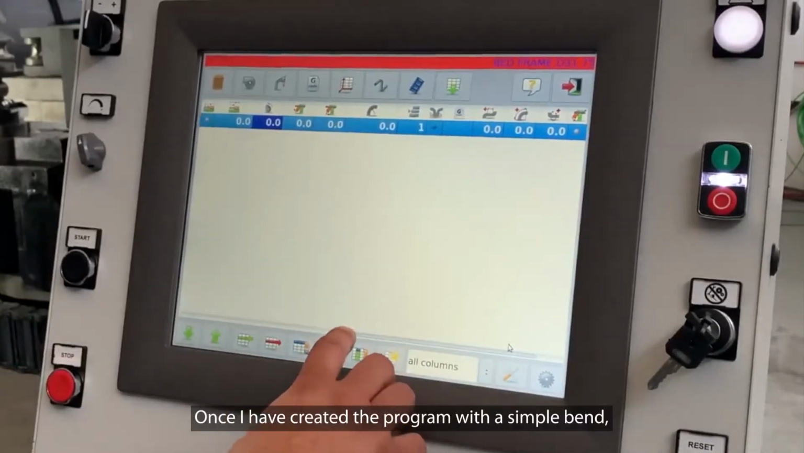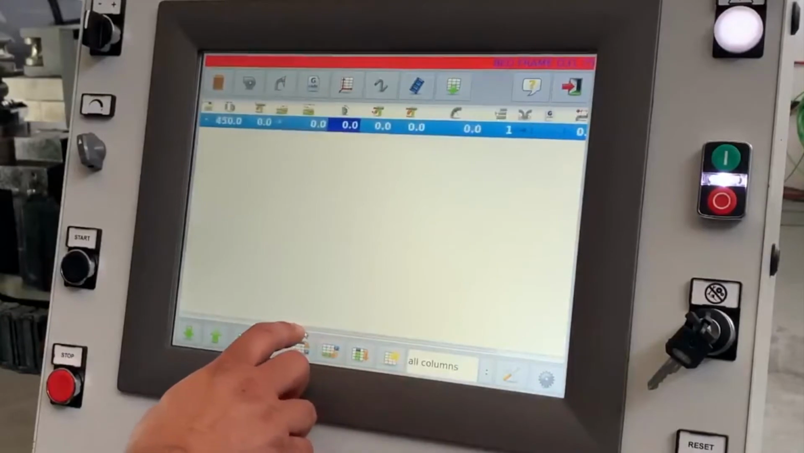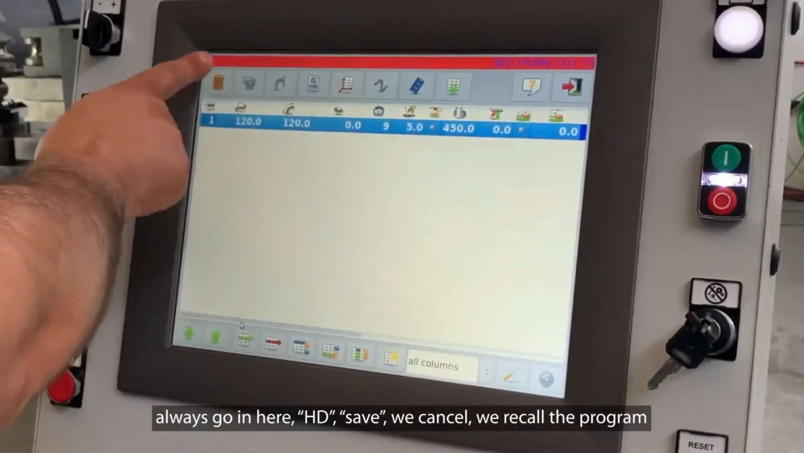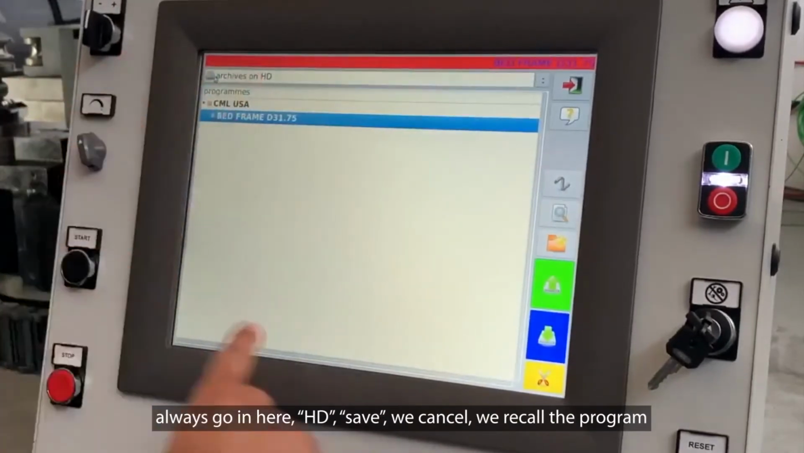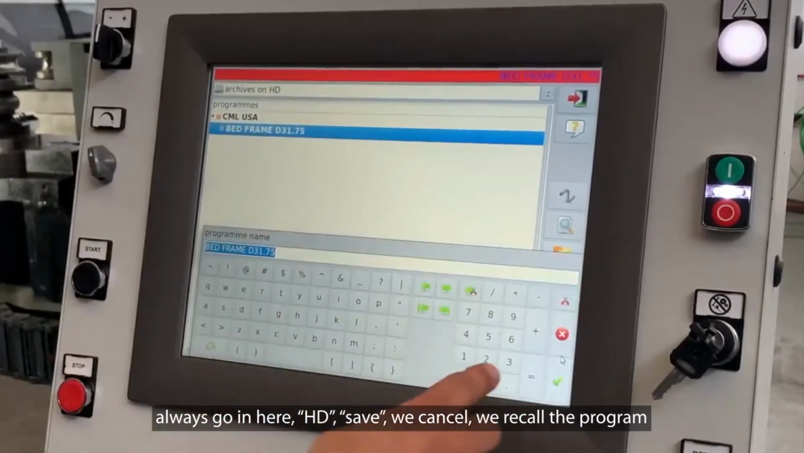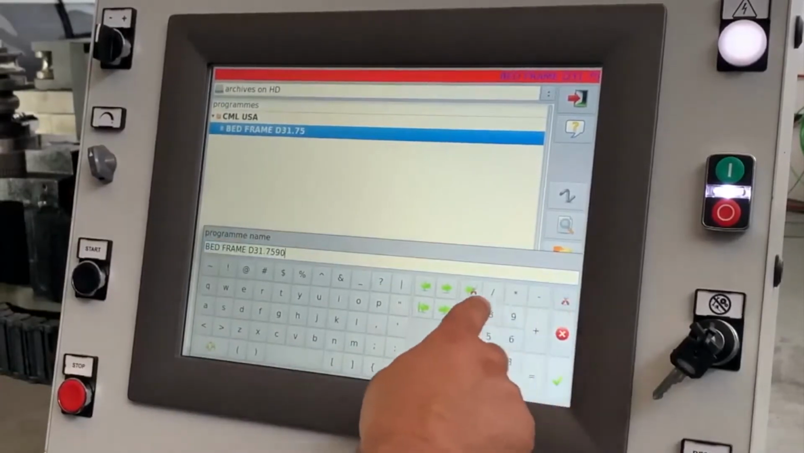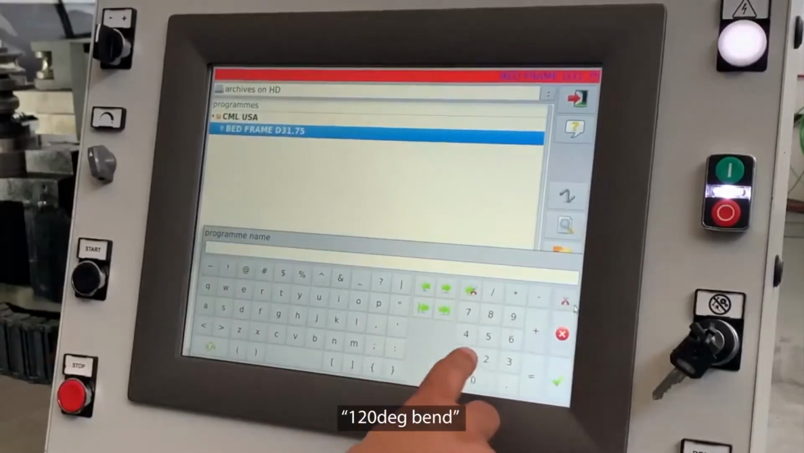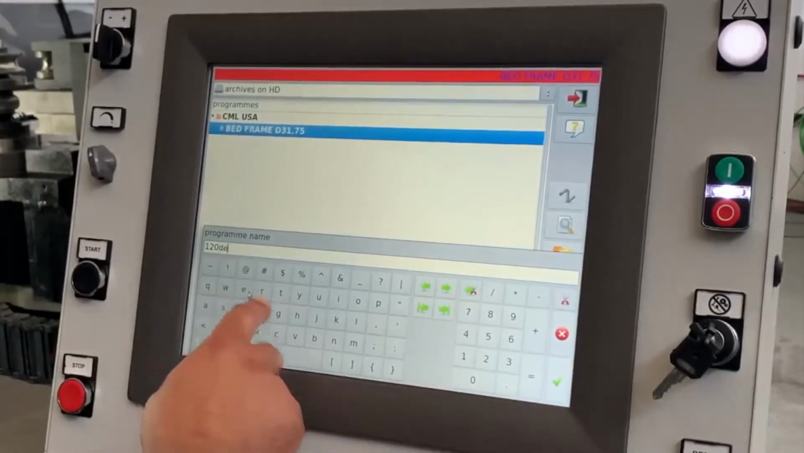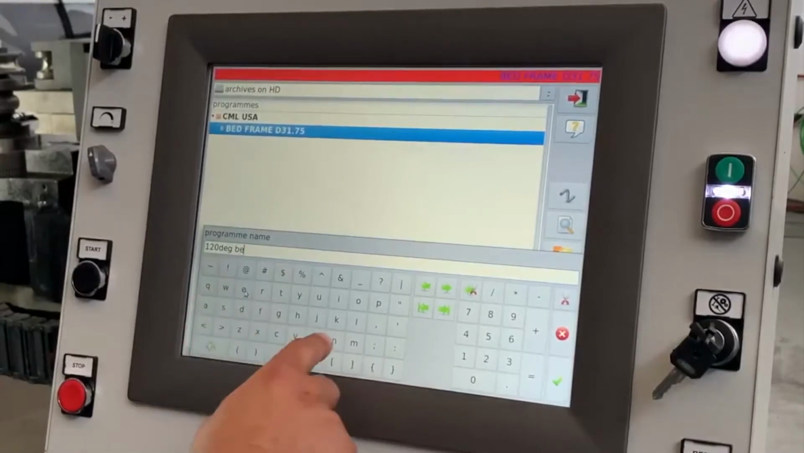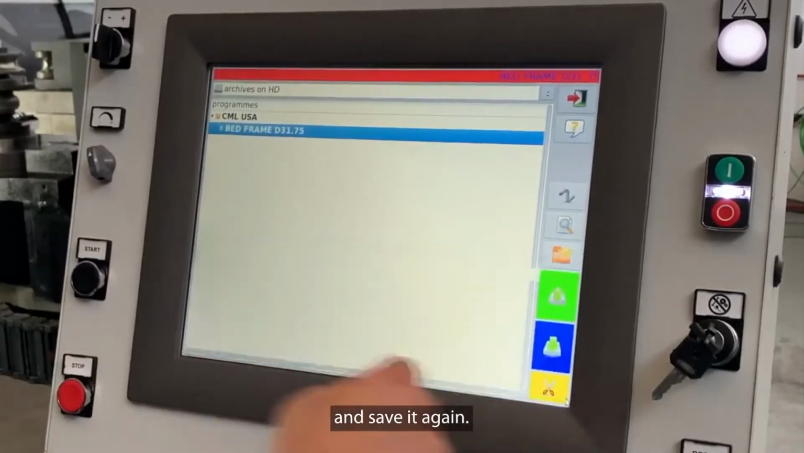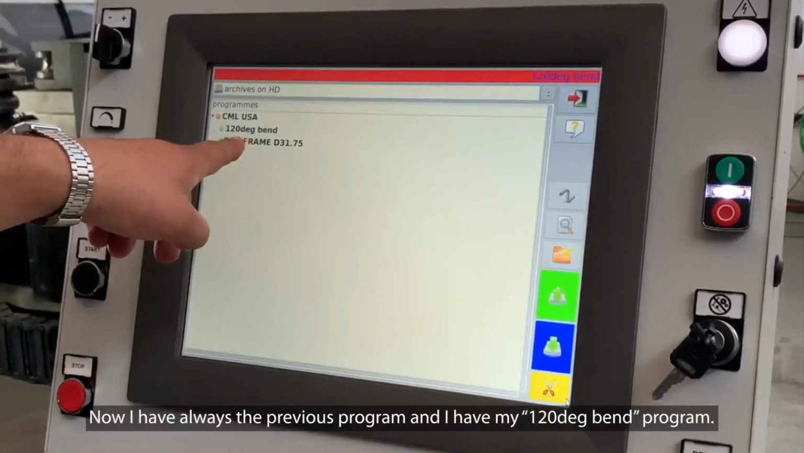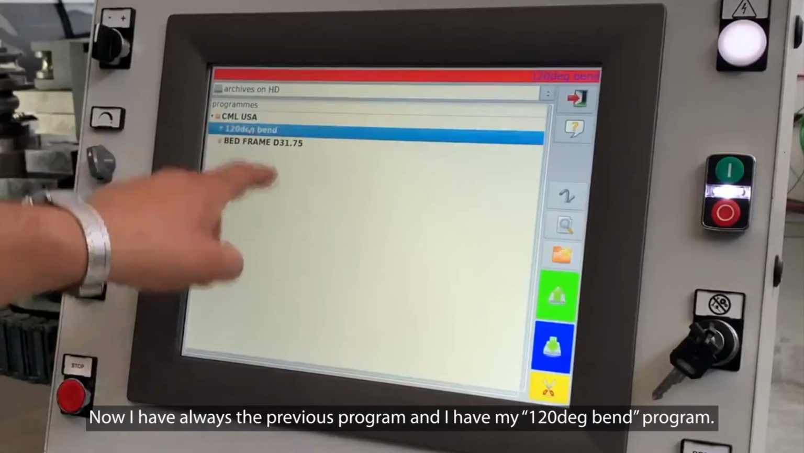Once I have created the program with a simple bend, always go in here, HD, save, we cancel, we recall the program, 120 degree bend, and save it again. Now I have always the previous program and I have my 120 degree bend program.